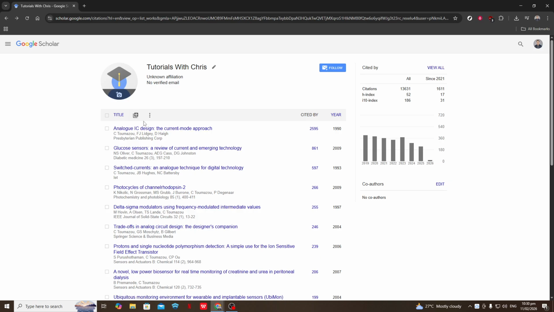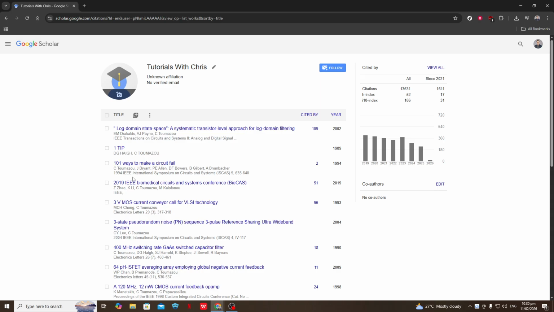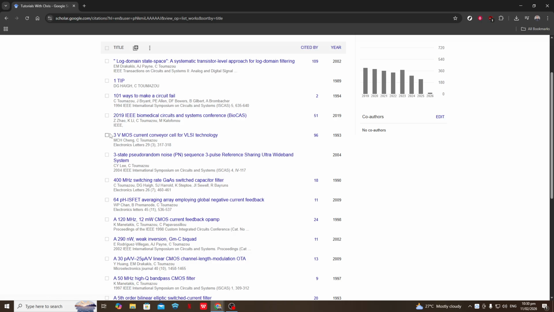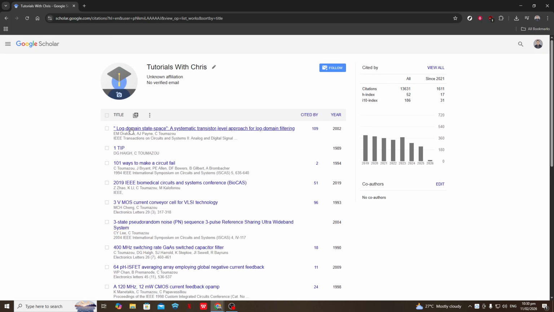To update an existing article, simply find it in your profile list. Click on the title, and then look for the Edit option. You can correct things like the title formatting, co-author names, or publication details. After making your changes, remember to save.